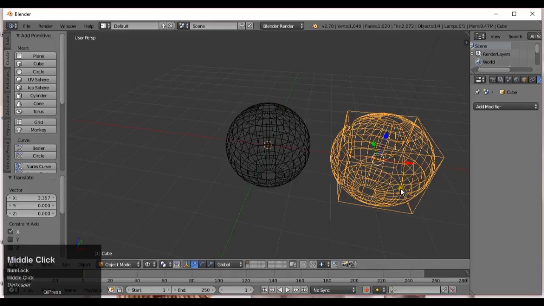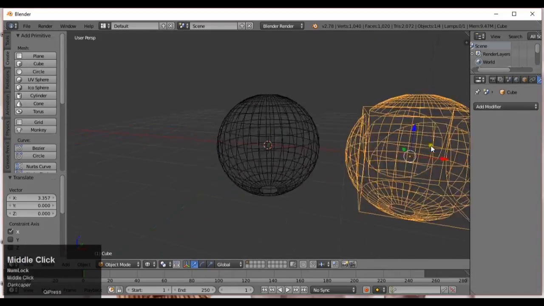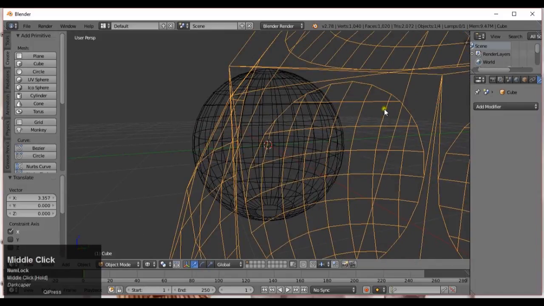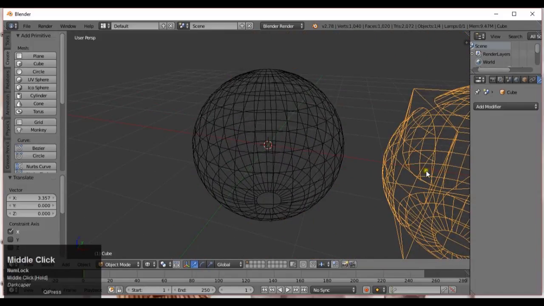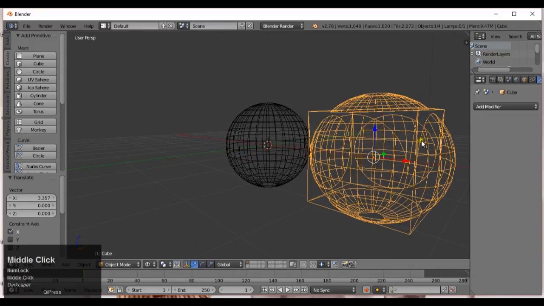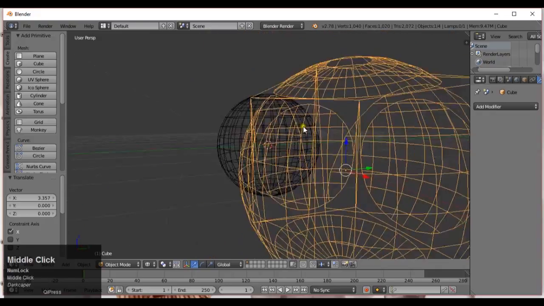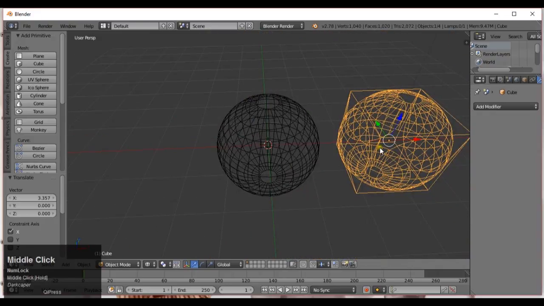However, if I press Z, you can see that the sphere isn't actually inside, it's just the pieces that were on the outside of the box have now been merged with the box, and anything inside the box was deleted.